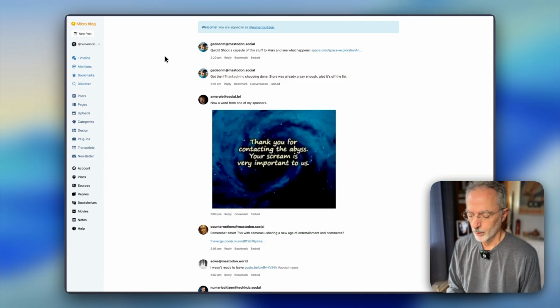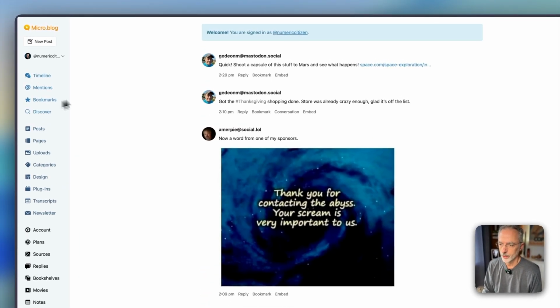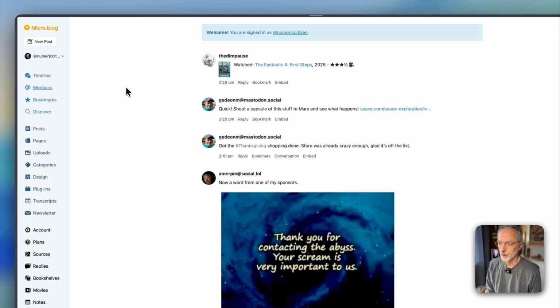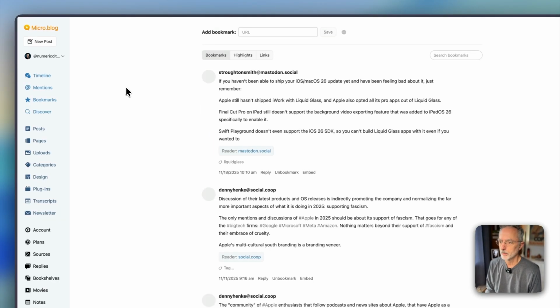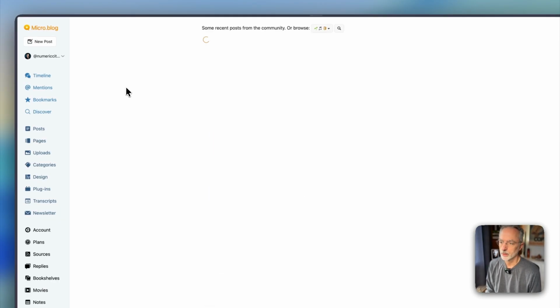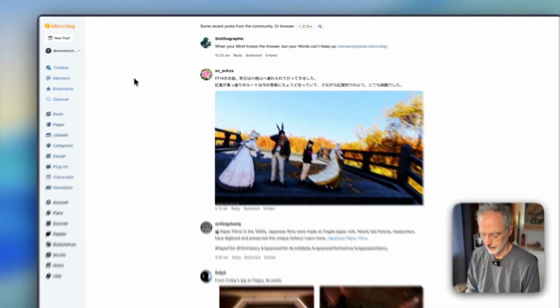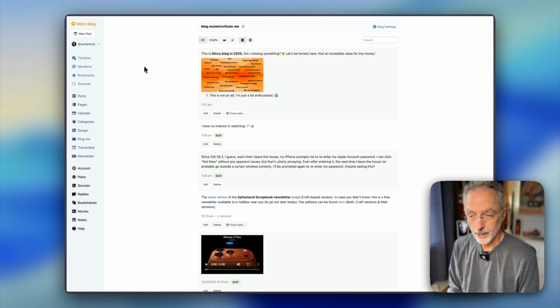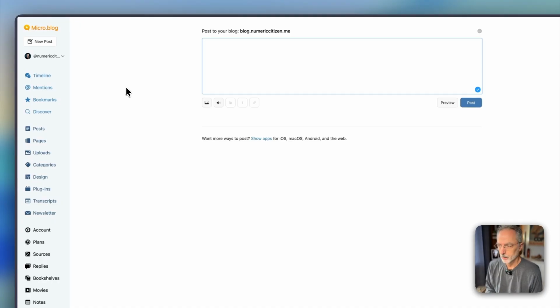The other improvement was to use the keyboard to navigate across those nodes on the left sidebar. 1 will go to the timeline, 2 will go to the mentions, 3 will go to the bookmarks, 4 to the discover tab, and 5 to posts, and so on. And from there or from anywhere else, you can just hit the N key to create a new blog post.